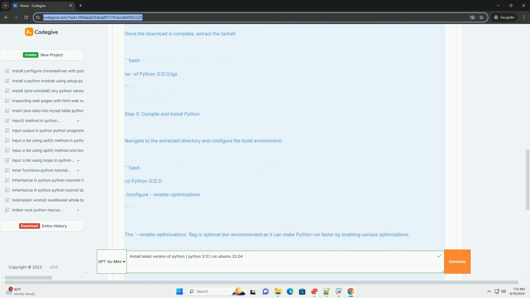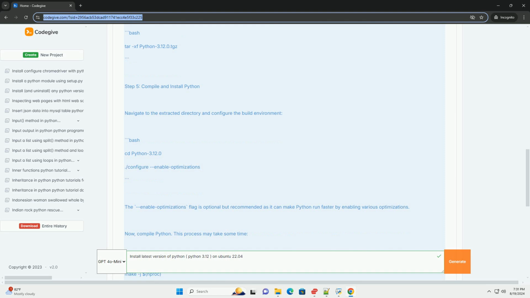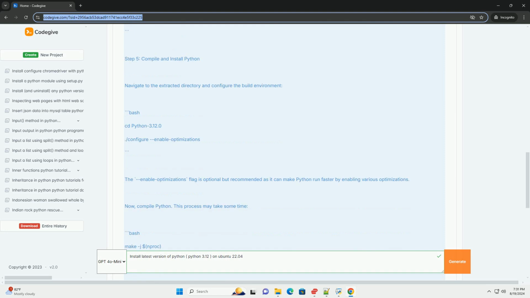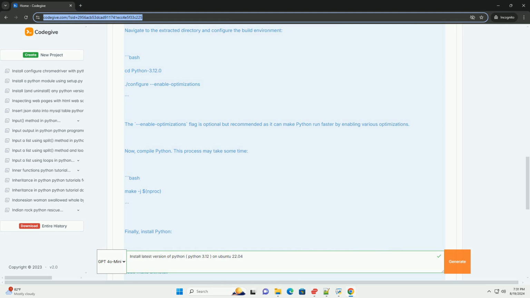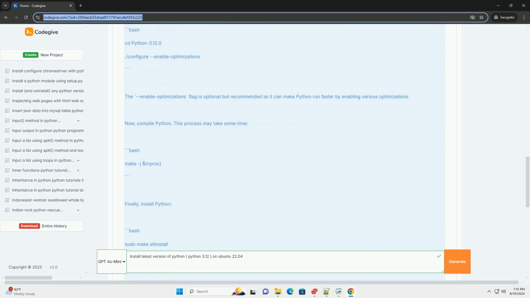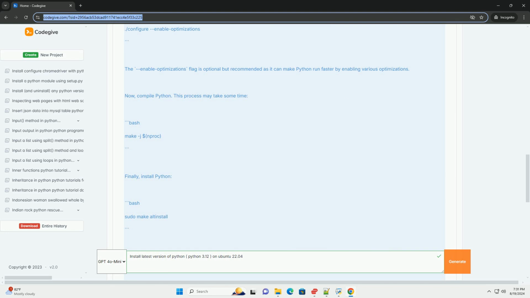Step 7. Install pip for Python 3.12. To install pip, the package installer for Python, use the following command: bash, wget https://bootstrap.pypa.io/get-pip.py, then python3.12 get-pip.py. After the installation, you can verify that pip is installed. Bash, pip3.12 --version.